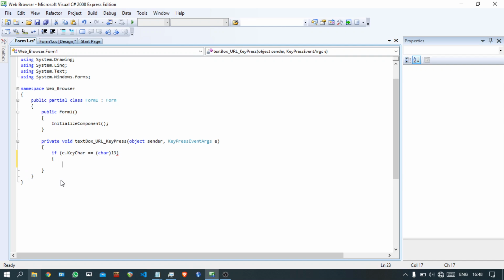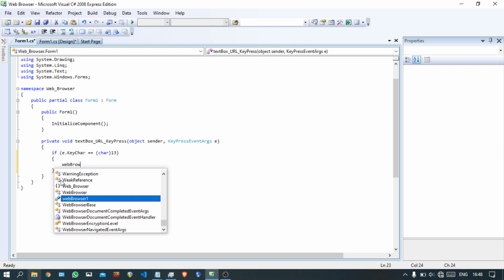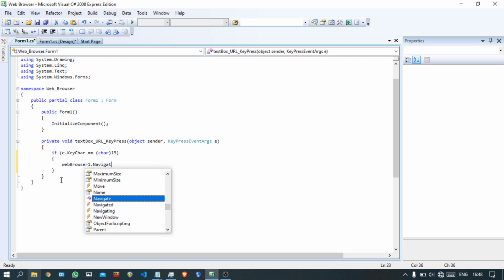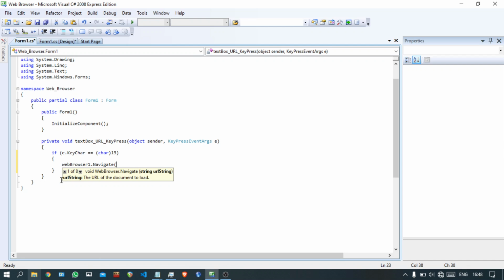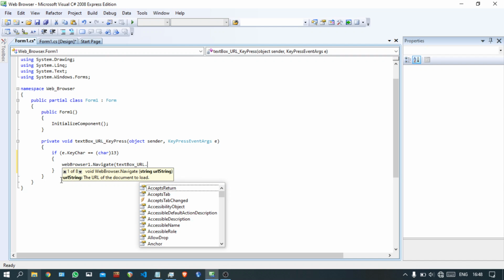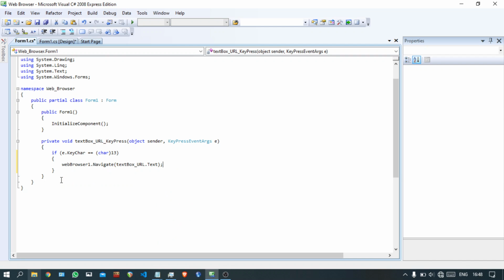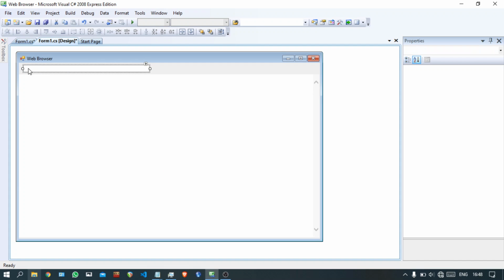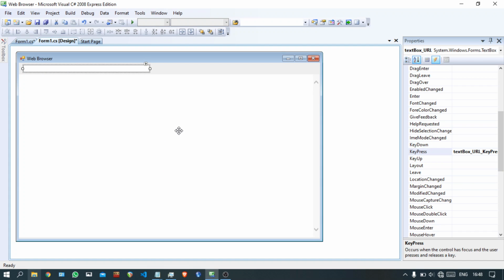So if we press the enter key, we of course want to go to the web page which we have entered in the text box. So we just go web browser 1 dot navigate to this text box URL dot text. So don't just enter text box URL because it's a text box, and this navigate function is taking in a string. So we just get what we have written right here, and it'll just navigate to it.